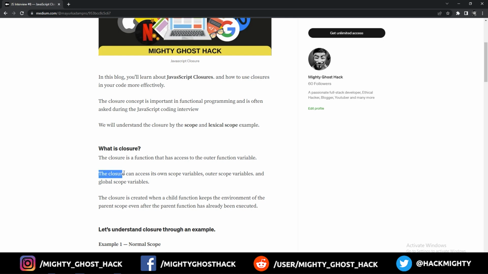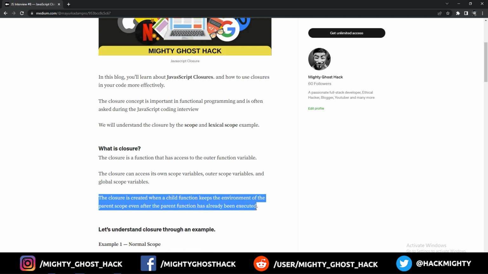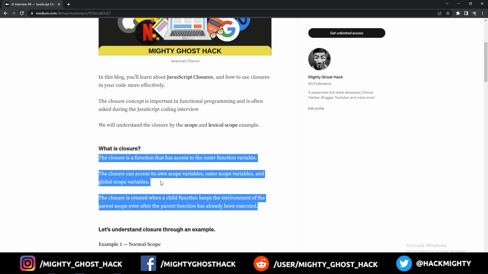And second point, the closure can access its own variable, outer scope variable, and the global scope variable. This is what I just said. It is a function that can have access to its own variable, outer scope variable, as well as global scope variable. Now, the closure is created when a child function keeps the environment of the parent scope even after the parent function has already been executed. So these three statements denote the closure definition.